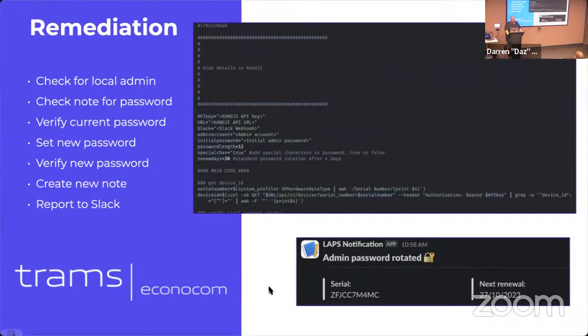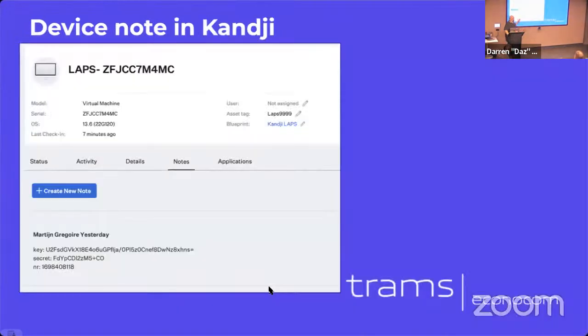How does it look in Kandji? Basically this. On the device space, you just have a node with the password, the secret, and NR is basically the epoch time for when the password should expire.